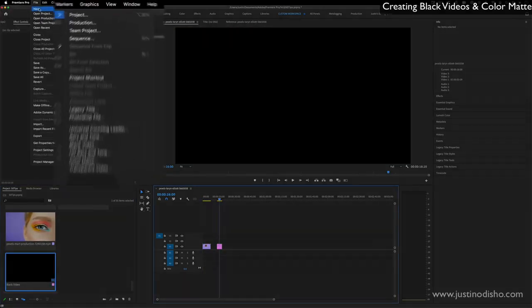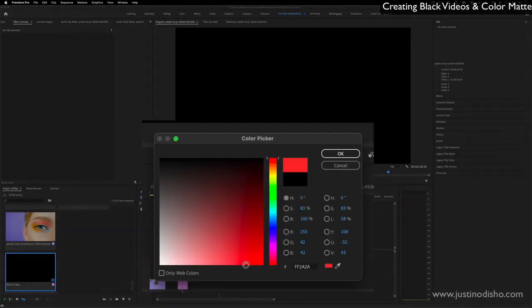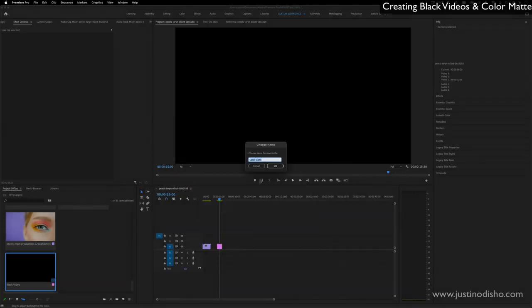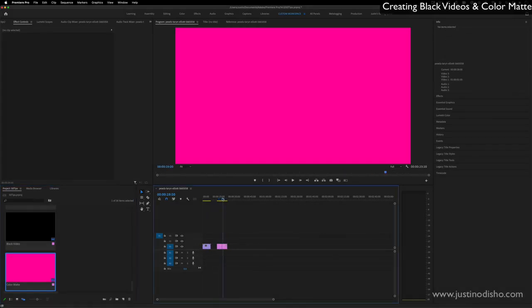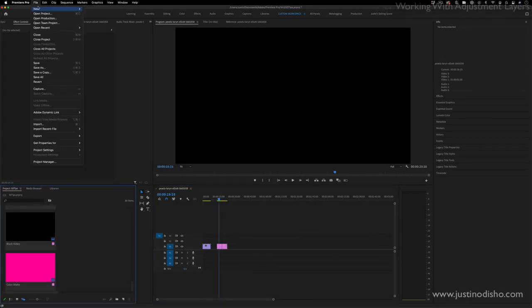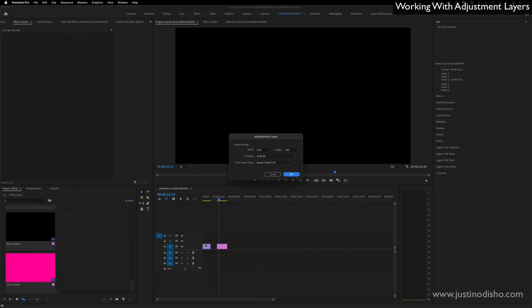You can also add color mats, which are just like that black video, but you can make a solid colored mat of whatever color you want and add that. It'll show up in your project panel, and you can add that onto your sequence and use that for titles or backdrops or whatever. And another really useful one is that you can create adjustment layers. So you can go to File, New Adjustment Layer while that panel is highlighted.